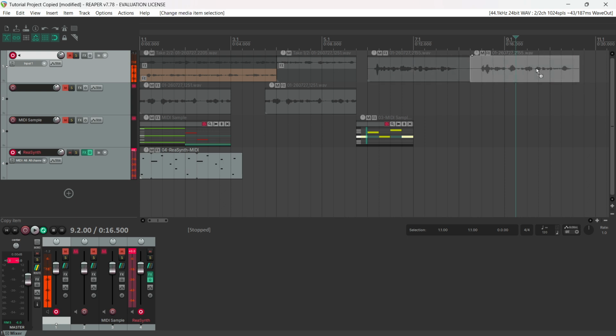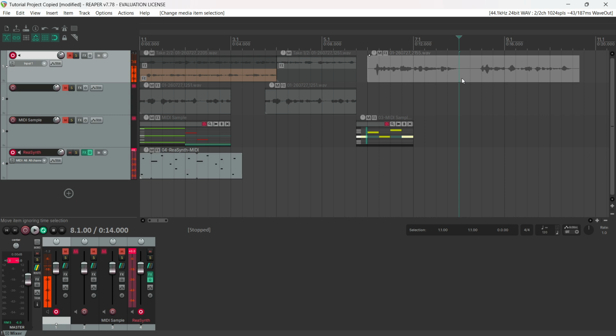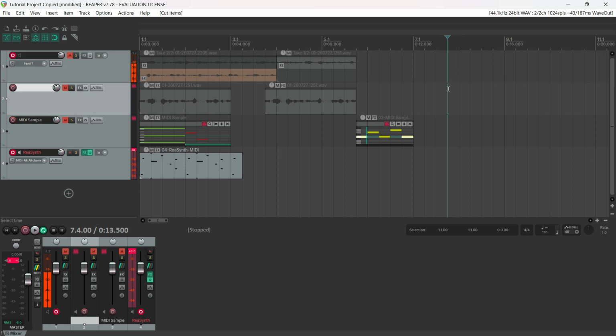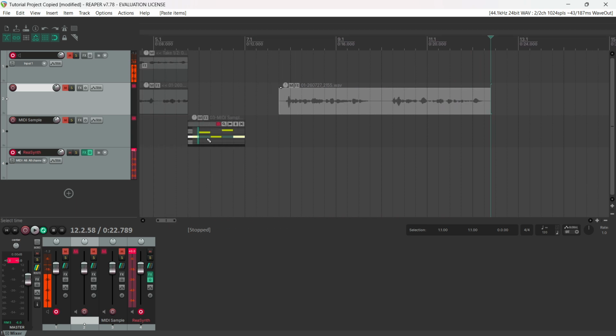But then, if you want to cut and paste it somewhere else, you could do that by selecting your audio like that, and then pressing Ctrl X on your keyboard. And as you can see, I've successfully cut. I can go to wherever I want and press Ctrl V, and it's going to paste it on there. Okay, that's the second way you could do this.